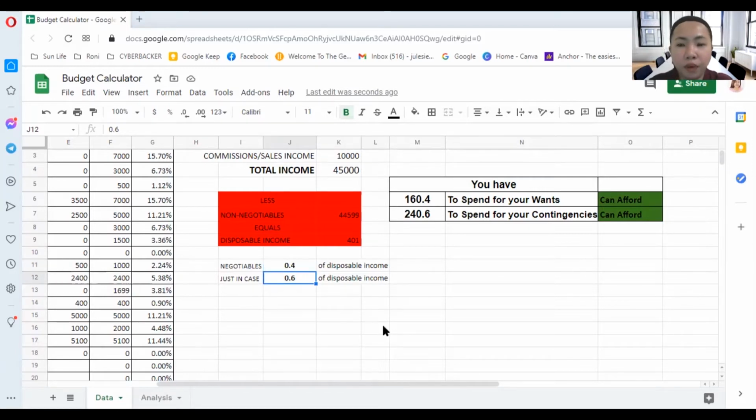So, ako personally, mas malaking nilalagay ko sa just in case kasi nga emergency fund ko siya. Yan yung fallback ng family ko if ever mawala ako. Kasi yan yung just in case na yan, yan yung sasagot doon sa non-negotiables ko kapag may nangyari sa akin. And then sa wants, ito yung luho ko. Ito yung mga gusto kong makuha. Like self-reward, blah, blah, blah. So it's up to you kung gagawin mo siyang 50-50, kung gagawin mo siyang 40-60, or 30-70. It's up to you.